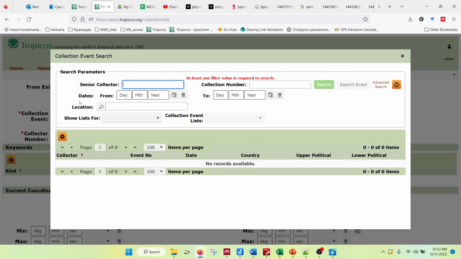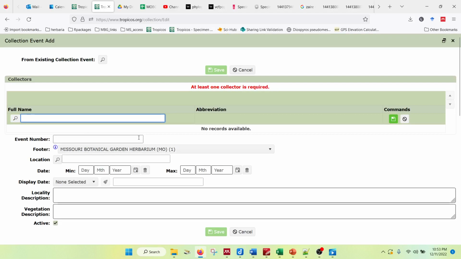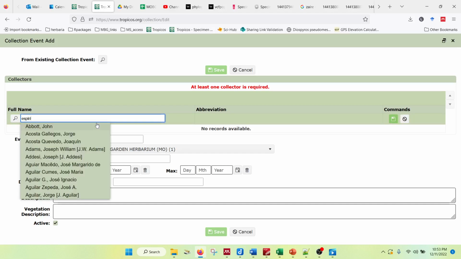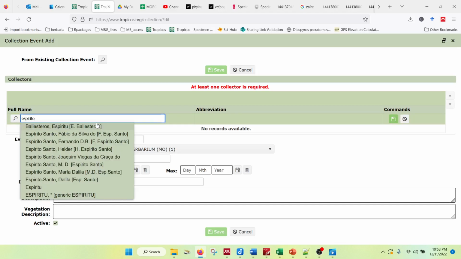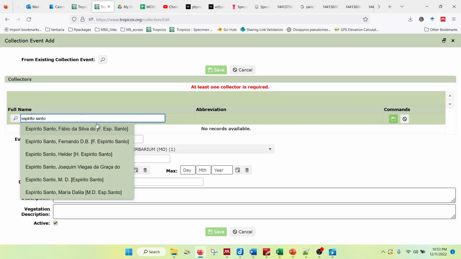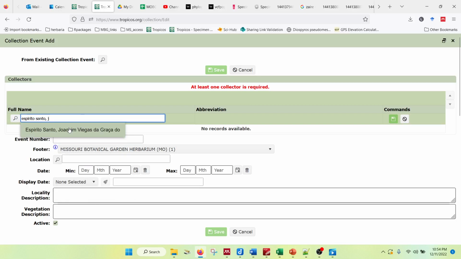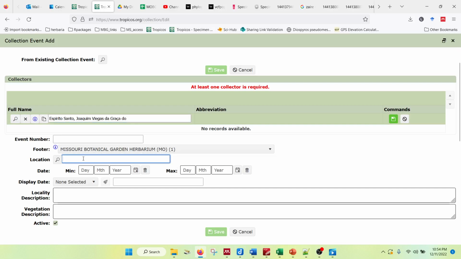So I've clicked that search button for collection event, and this screen comes up. And then we'll click the plus button again to add a new collection event. So in this example, we're going to create this. Do not worry about an event number. It will be automatically assigned to you, so you don't need to put anything into there.